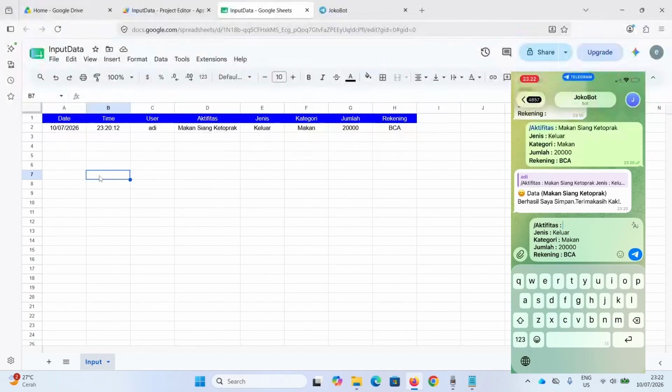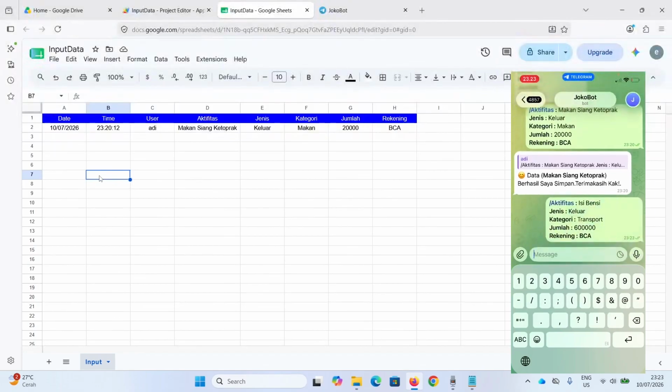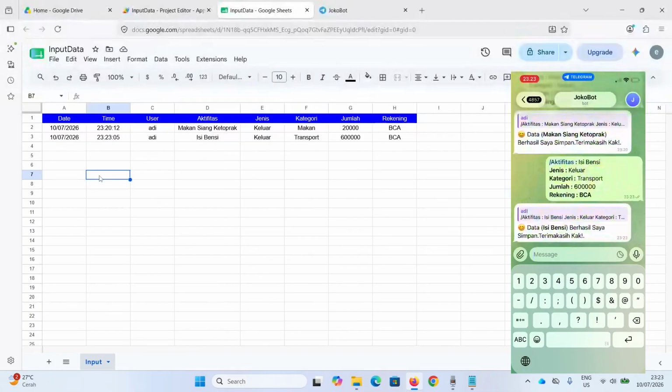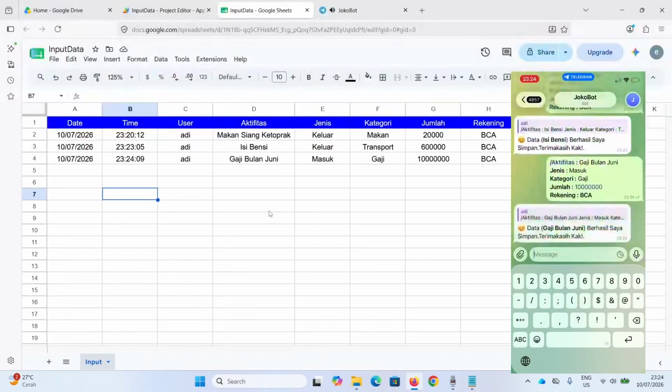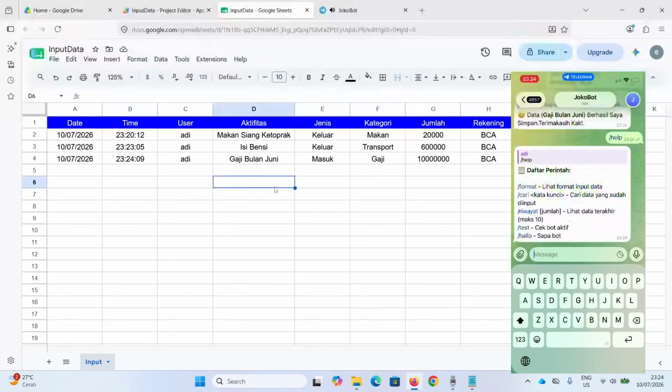Create a data input system from Telegram to Google Sheets like this. You can do it for free and it's very easy. Just send data from Telegram and it will go straight into Google Sheets like this. You can also request a report like this and the data will be sent to you on Telegram.